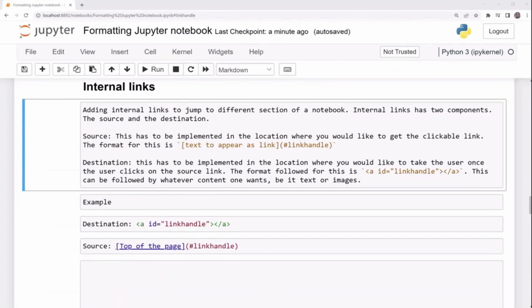The next thing we are going to look at is internal links. Adding internal links to jump to different sections of a notebook. Internal links have two components, the source and the destination. For the source, this has to be implemented in the location where you would like to get the clickable link. The format for this is as follows. It should look like this. This is where the text goes and the ID for that link.